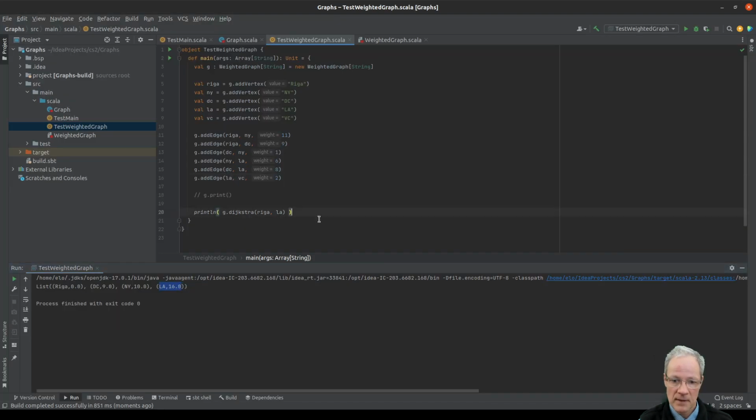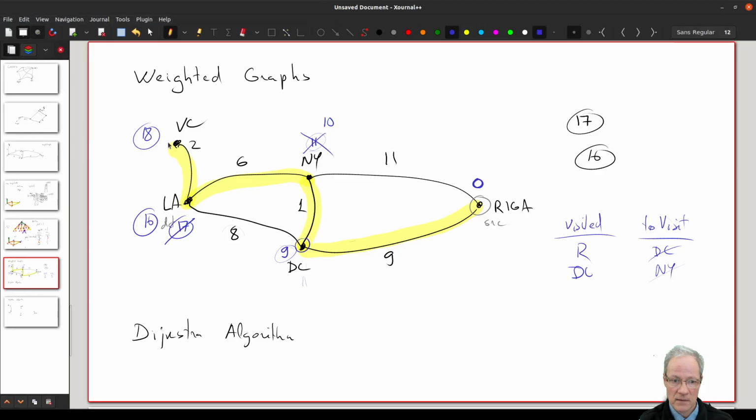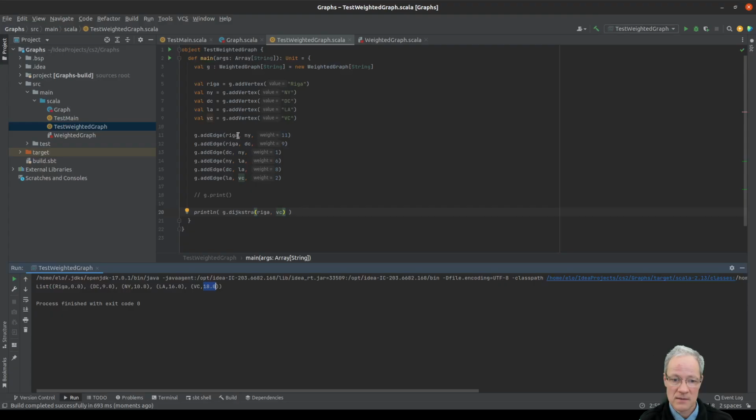All right. So let's just have another test. Let's look at Vancouver. All right. And let me run it again. And now we see that to Vancouver, we have an even longer distance. Riga, DC, New York, LA, and VC. And the total distance is 18. Is that how we worked it out? Yes, it is. So I'd say this is the way to create pathfinding code that actually takes into account the values of the edges in the graph. And I think that's a good job, and we should stop right here. Thank you.